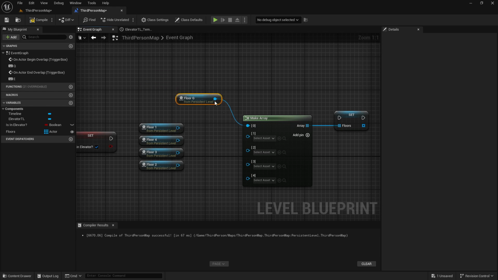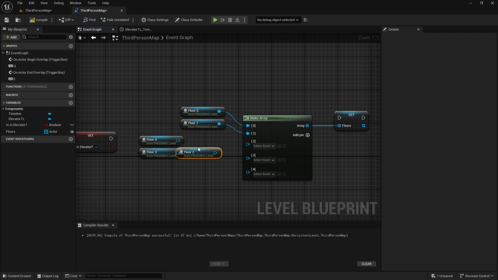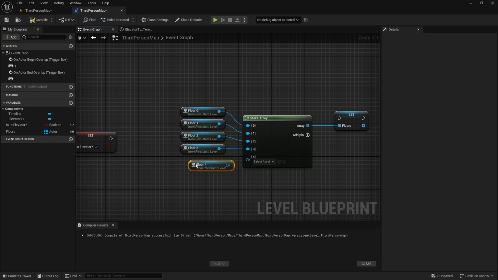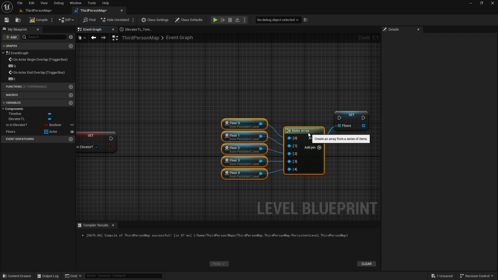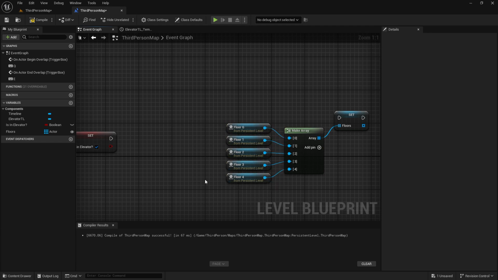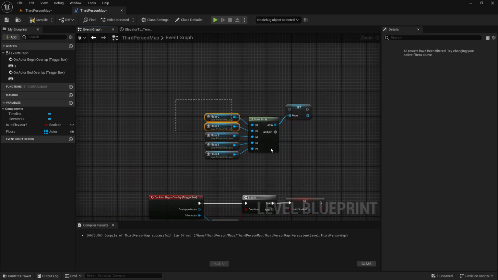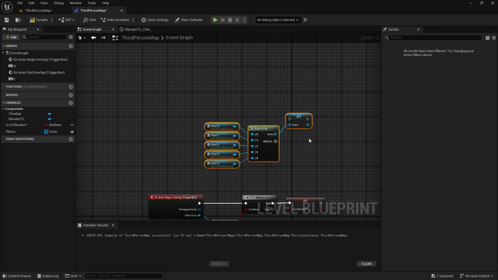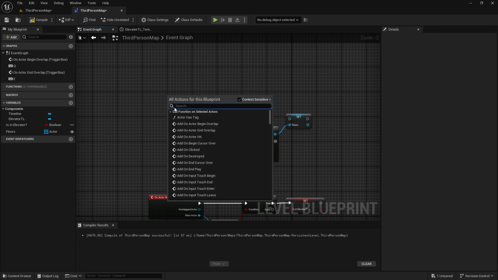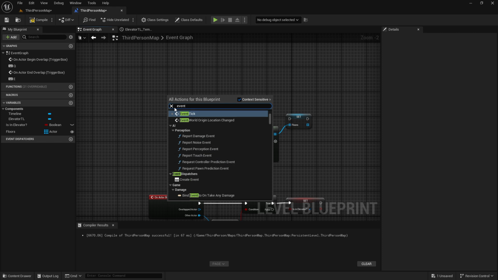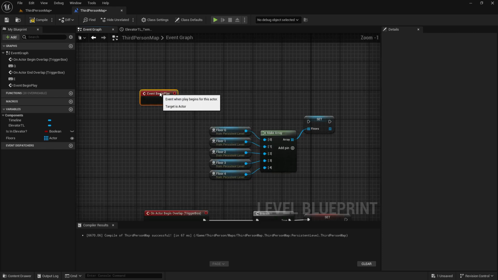And I'm going to plug ground flow into the 0th position, and 1, and then 2, and then 3, and then 4. Now we made our array with our flows, and we just need to do this when the game begins. When the game begins, it should store these values, and we are going to get event begin play.